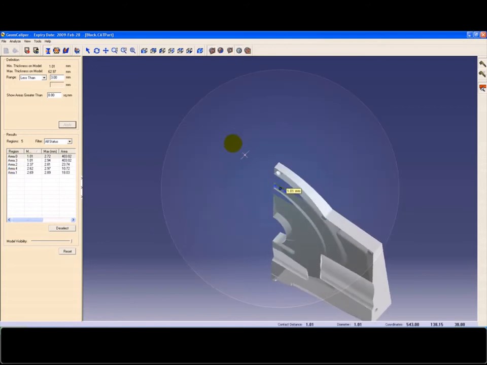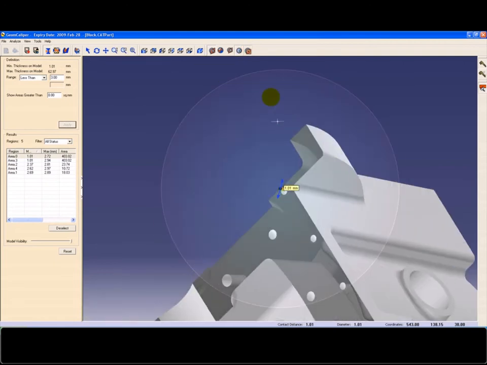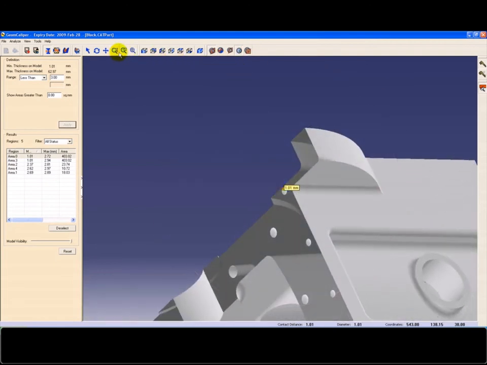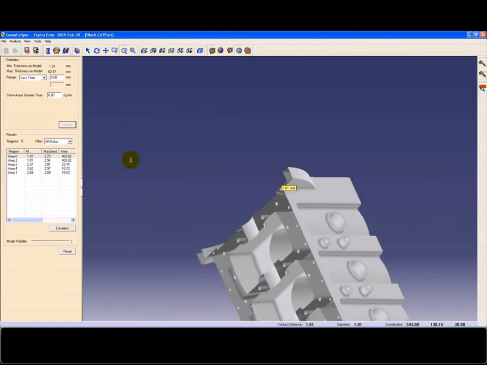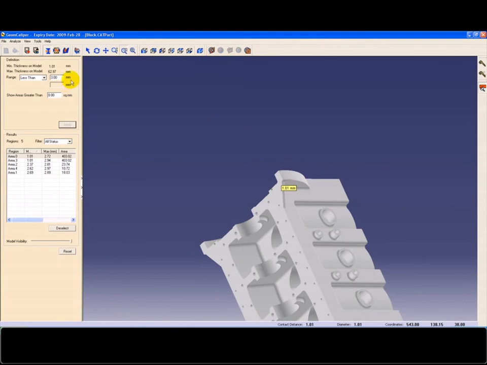As soon as we click any of these regions, a sectioned view of that particular region will be available. Here the wall thickness is approximately 1 mm, and similarly we can find out the areas which are greater than 62 mm wall thickness.